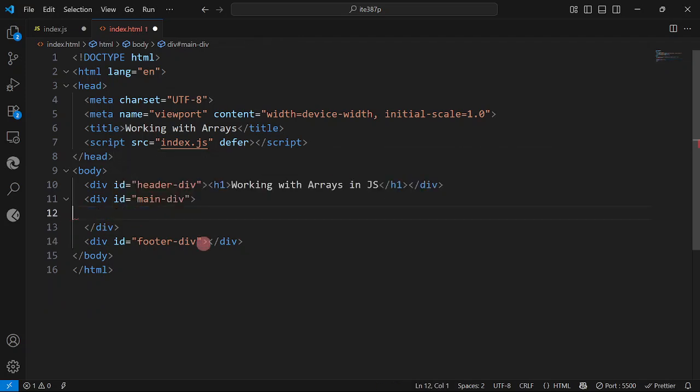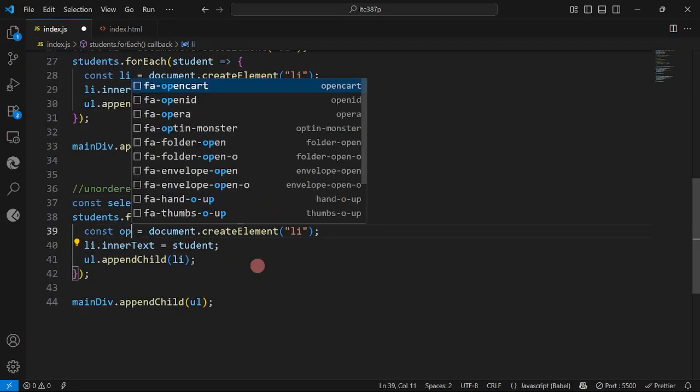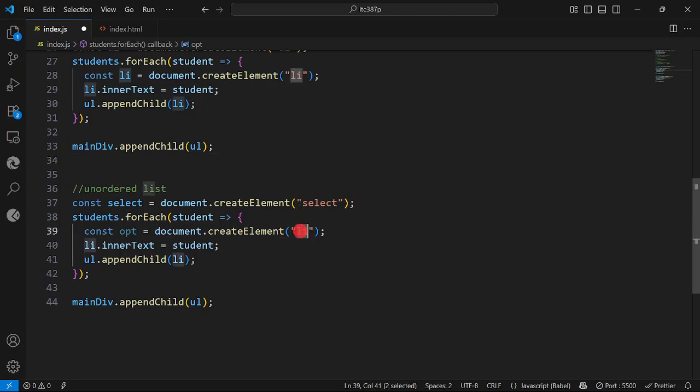So I'm going to remove them. Then in our index, I'm just going to have here opt, option. Then, okay, so first we have created select.